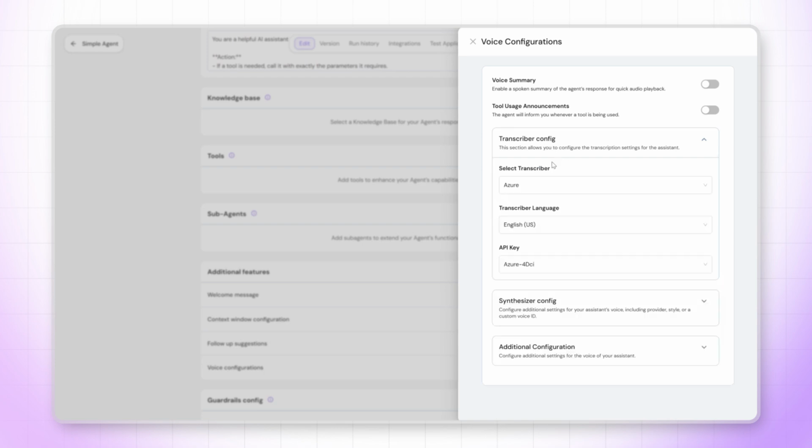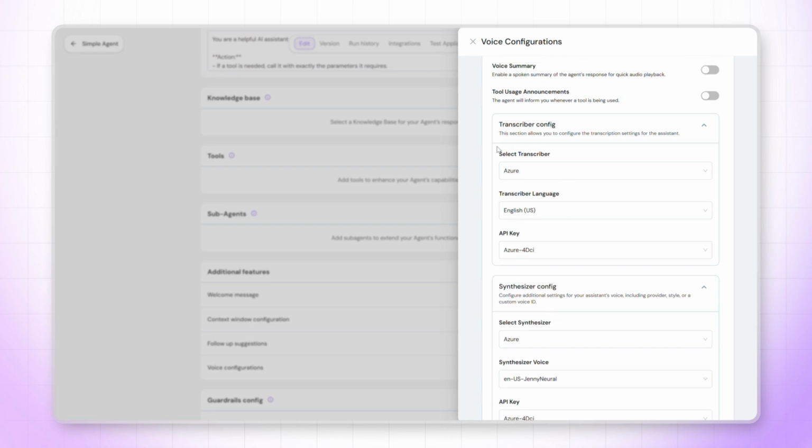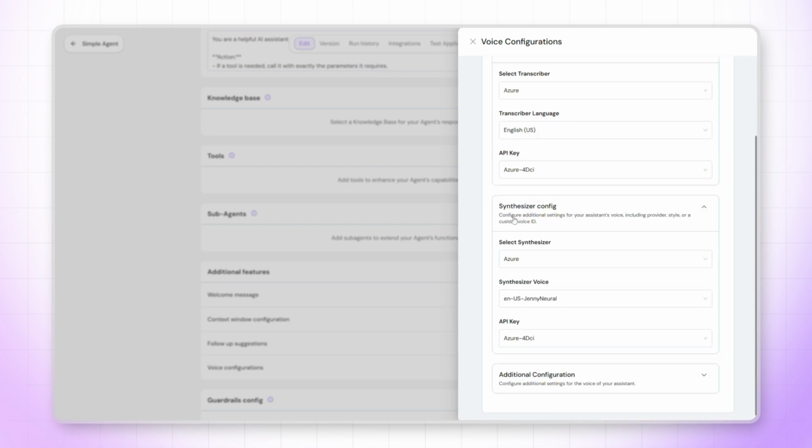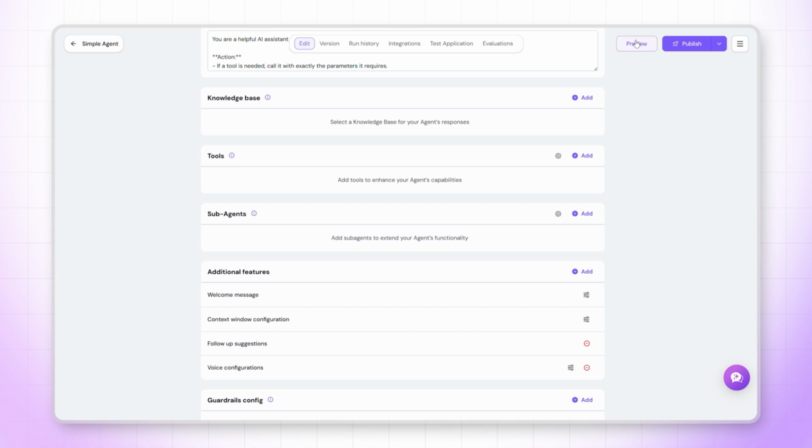We'll just make sure that we have our API key selected here, have this transcriber selected. You can see we have a number of different transcriber choices, number of different languages that we can choose from. Same with the synthesizer. So just to reiterate, transcriber converts the end user's voice into text. Synthesizer gives the agent's reply as voice. And right now we've selected Azure for both of them. We have some additional configurations available here as well. Right, so now that all of that is done, we'll just quickly go and check it out.